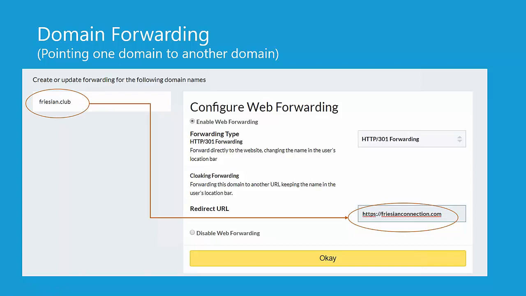This is commonly used for typos or misspells when you own a bunch of country domains, but you want everybody to end up at your .com. This would be the easiest way for you to send those visitors, no matter where they started, to end up at your main site.